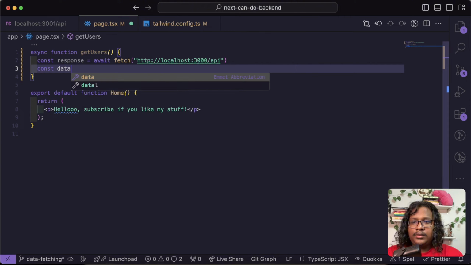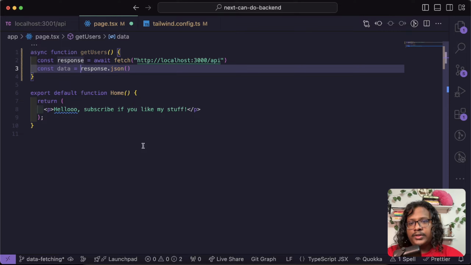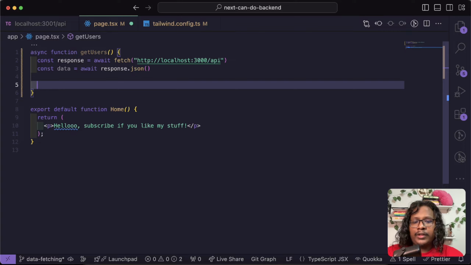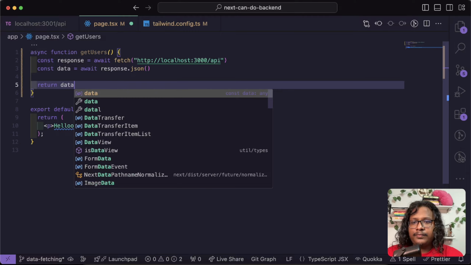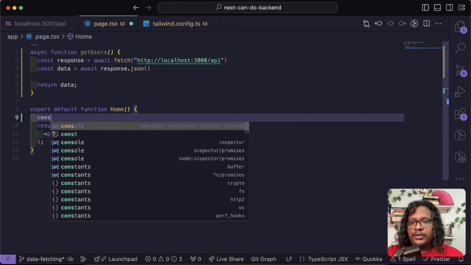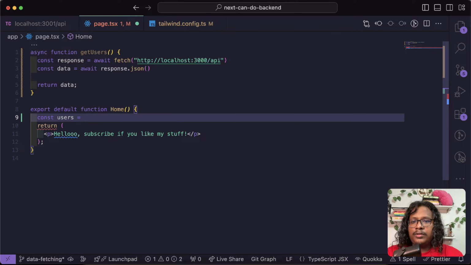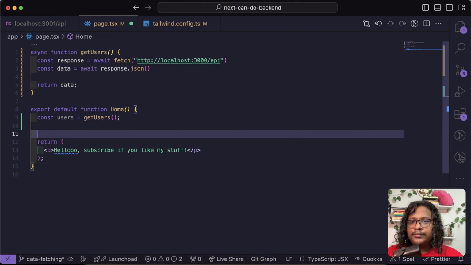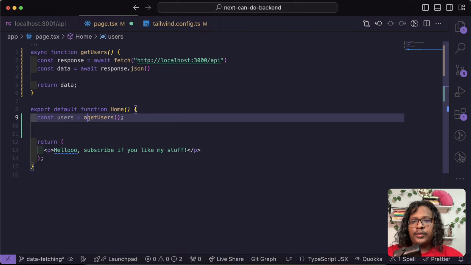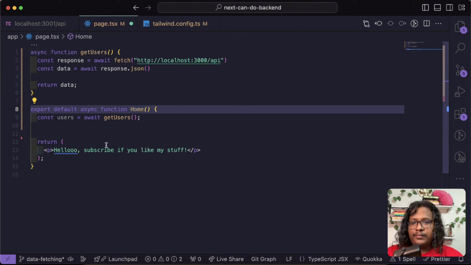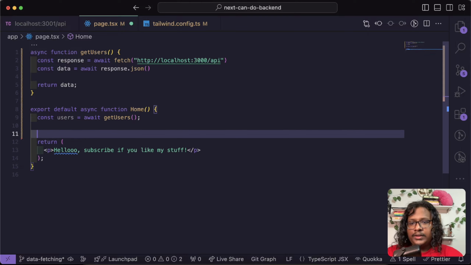Now let's get the data, response.json, which is also a promise. Await this as well. Now if everything goes well, we'll just return the data. Now here we can just call the function getUsers, and this is also a promise, so we'll await this, and again we'll make this an async function. Before we go any further, let's just console log this and see if everything's working fine.